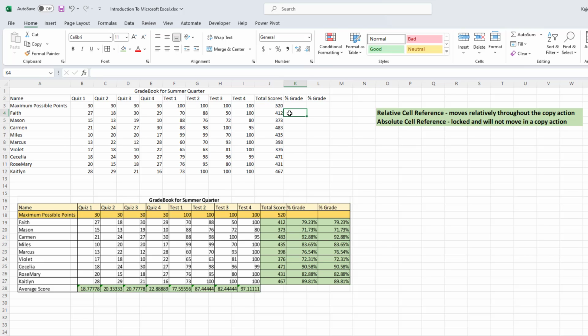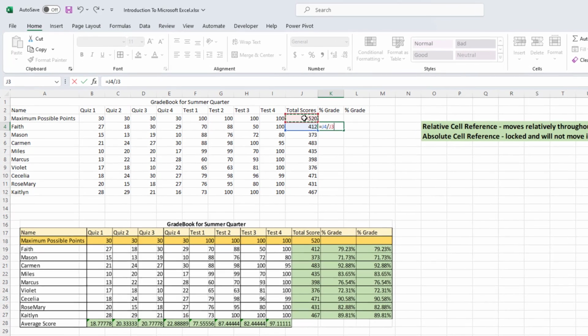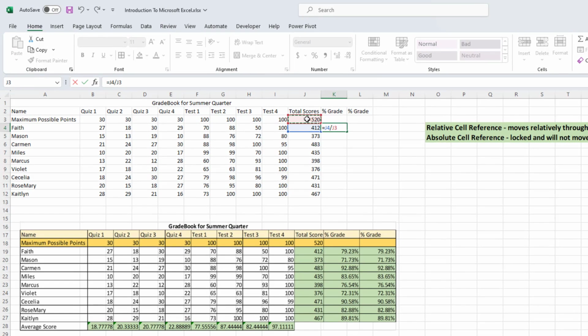So to do that, I will start my formula with an equal sign. So always remember the formula starts with an equal sign. And I will use a cell reference for J4, and then I will divide. I will use the division symbol on my keyboard, divide with cell reference J3, which is 520. Now, what I mean by a relative cell reference, to show you this much better, if I Control Enter, you notice I did not lock cell J3.